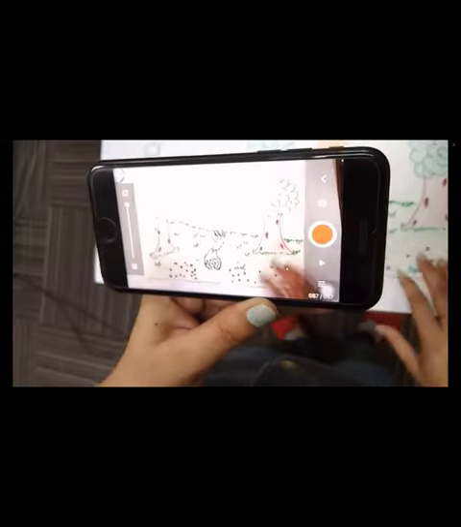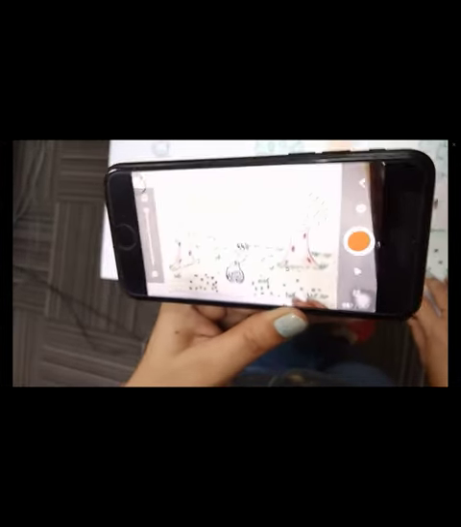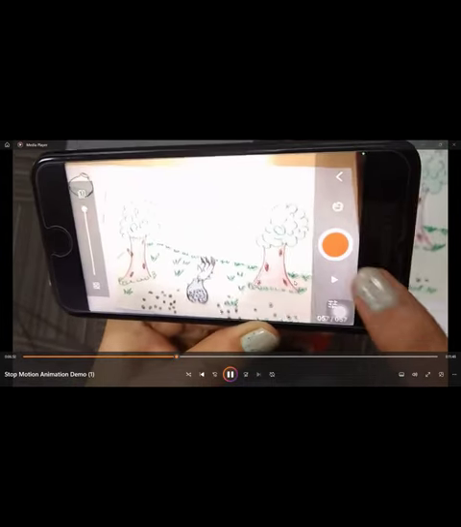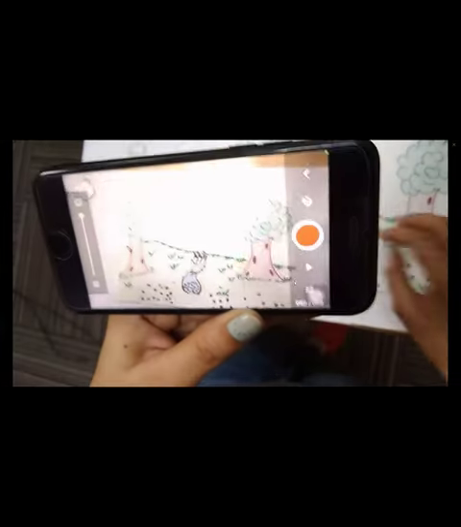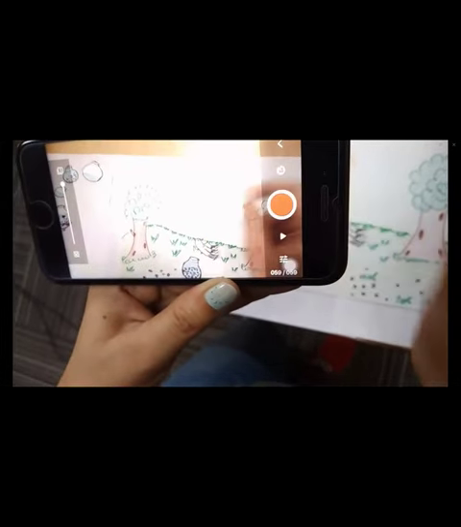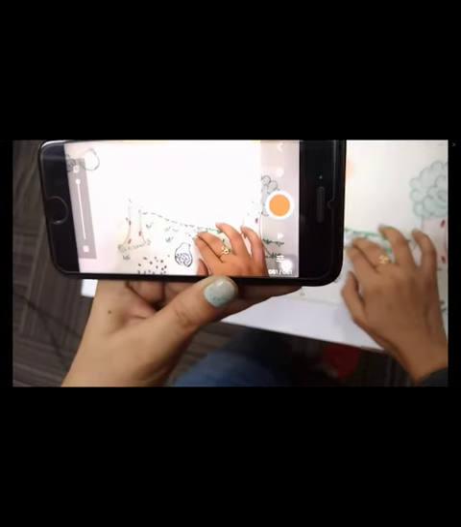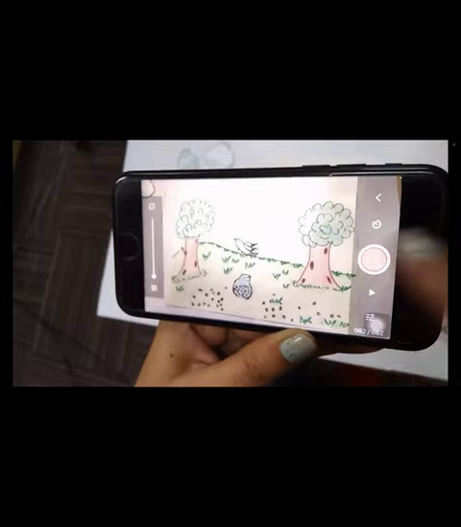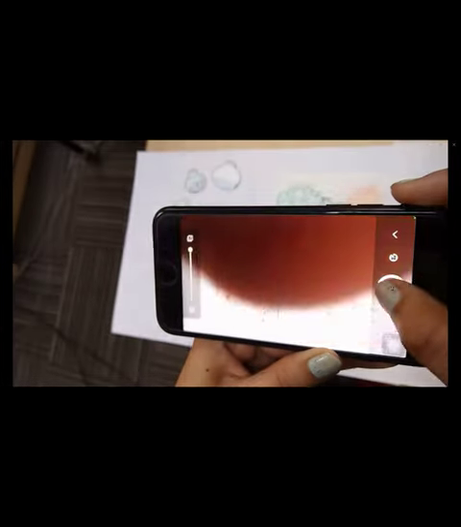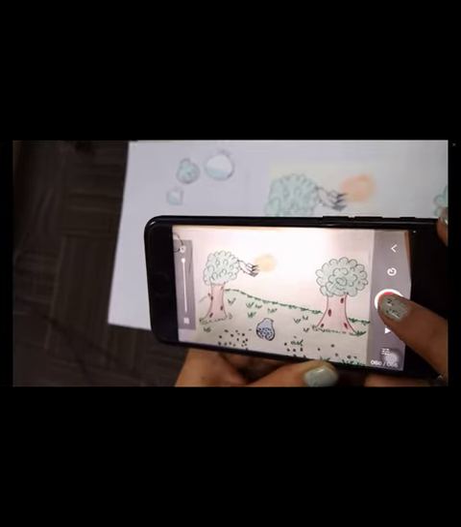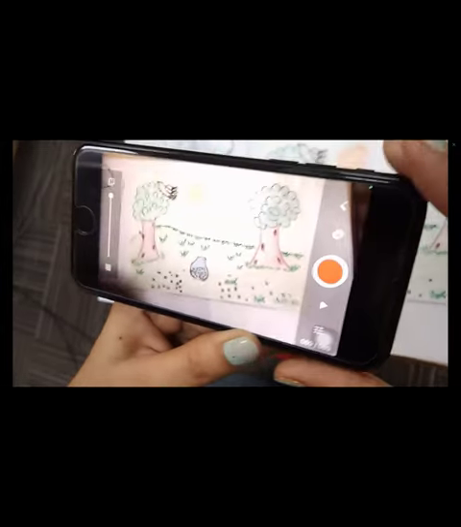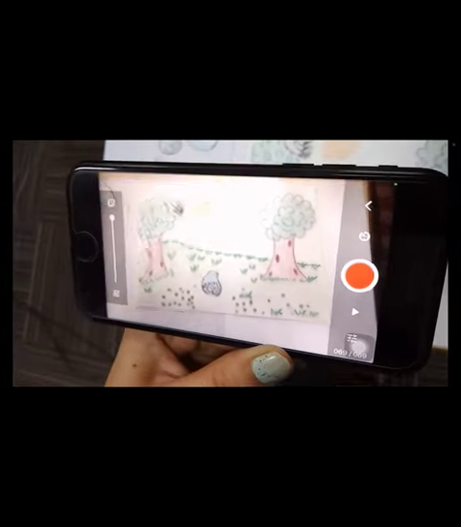Now we can see that after putting pebbles in the water jug, the crow is able to drink water, and he is drinking water. We will capture this moment, this frame, and we will click all the frames. So we have clicked all possible frames for this story.